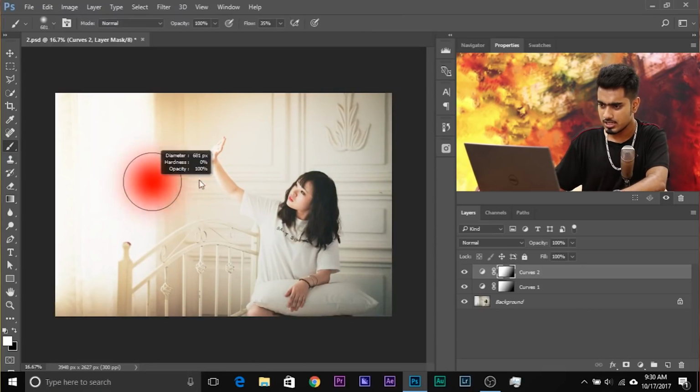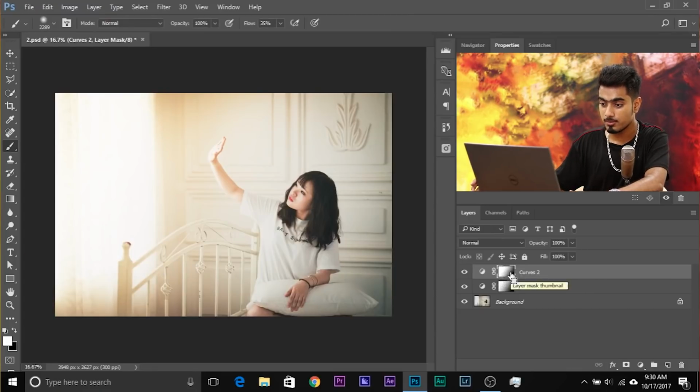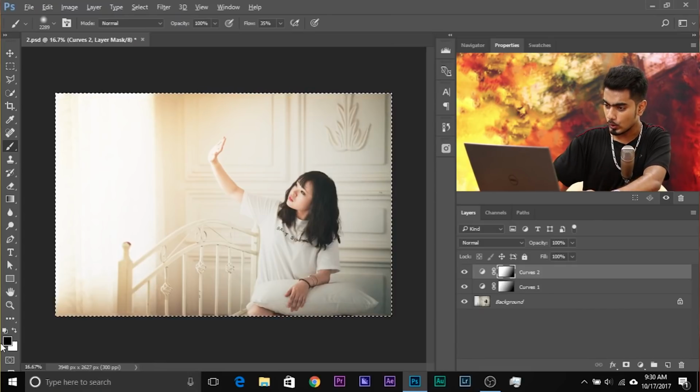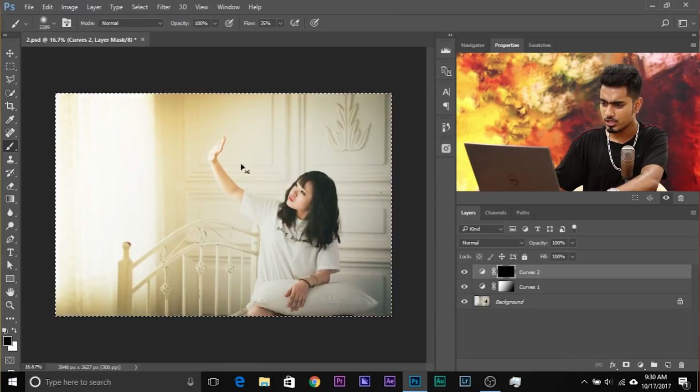So I'll take a brush, paint the whole mask black. How to do that? Control or Command A. The gradient didn't work. Let's paint it black again. Control or Command A, and then make sure the foreground color is black by pressing X. You can toggle between the foreground and the background. Press X and then Alt Backspace. It's completely black. Control or Command D.